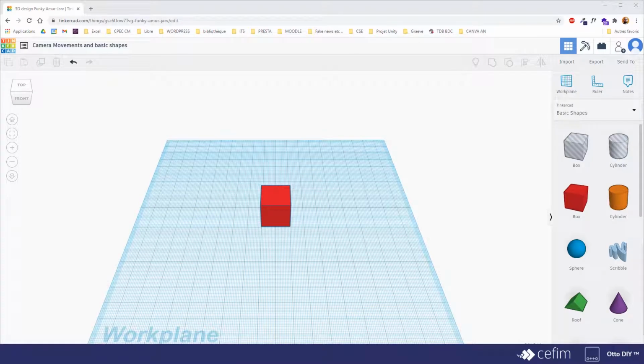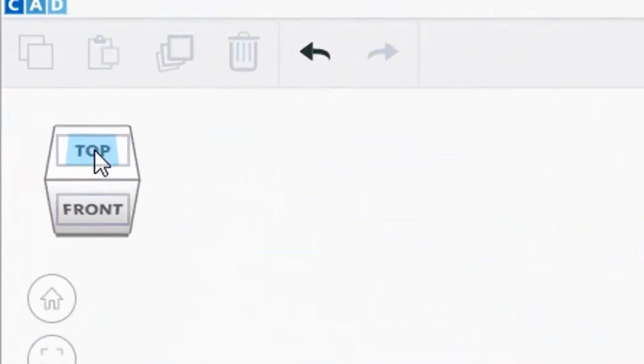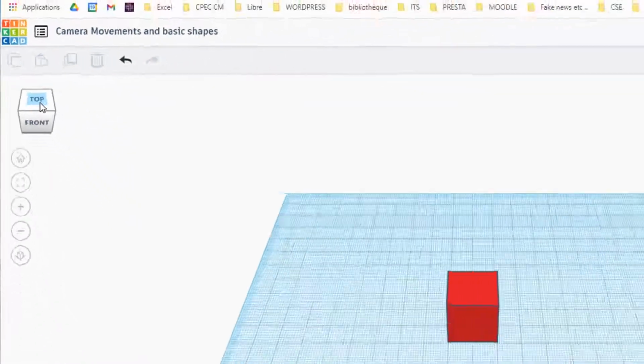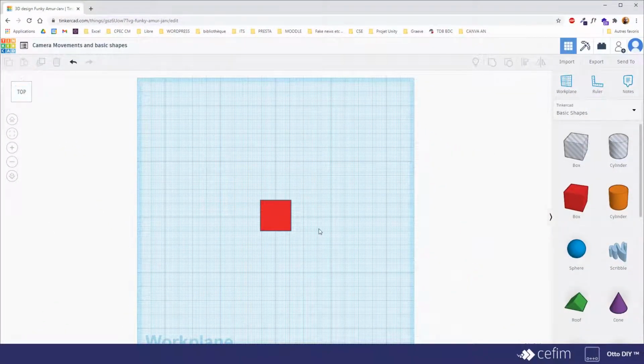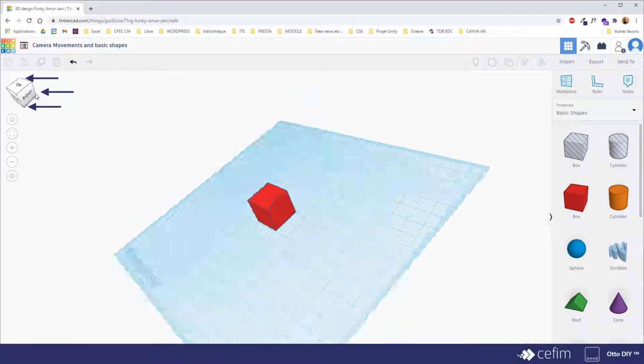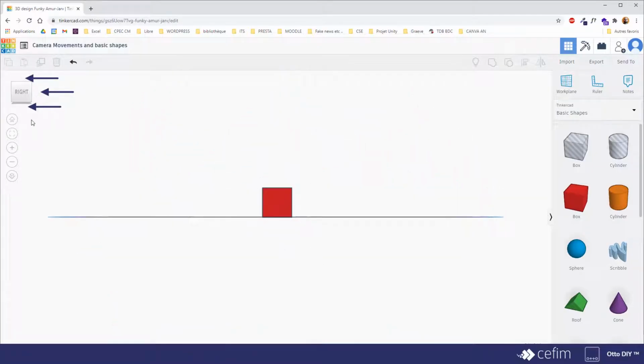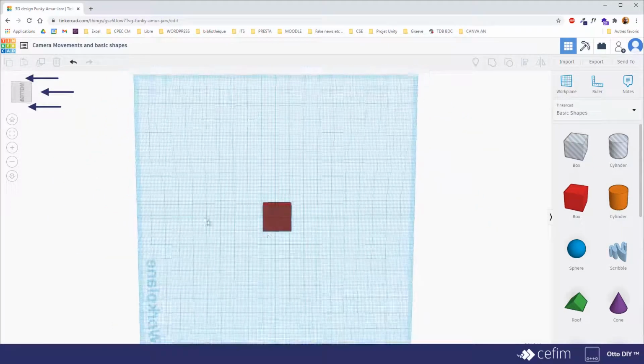So the first way is to click on the name of the side you want to see, and then the camera will reposition itself so that it shows you flat the side that you've clicked on. If you don't see any other names, you can actually use the arrows that you can see here on each side. So here I'm looking at the top of my workspace, right? And if I click here, I'm switching to the right. If I click at the bottom, I'll see the bottom.